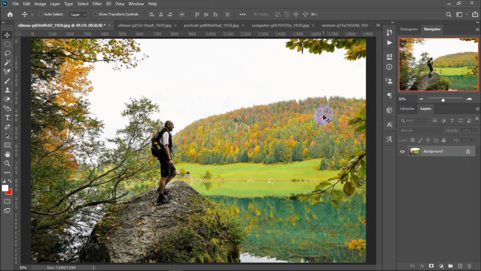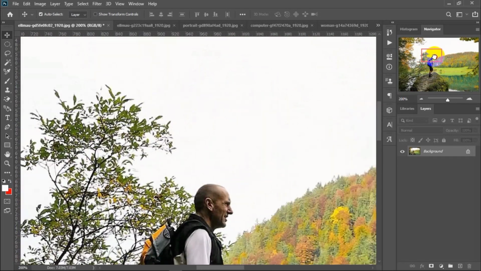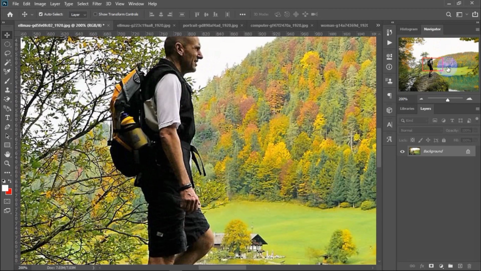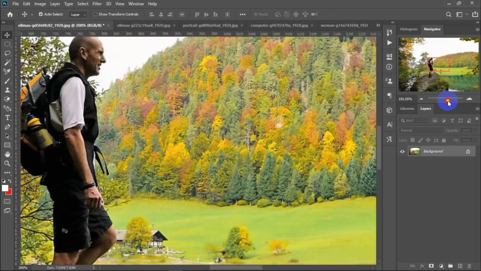Even when you zoom in, you can see your images and you'll be able to drag to see them in this Navigator panel here, or you use the arrow to zoom in or zoom out.